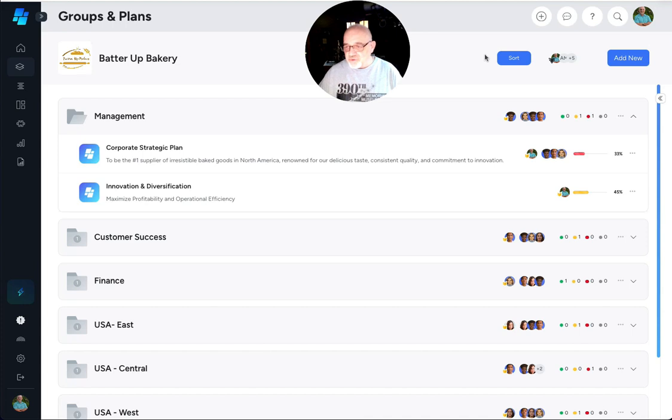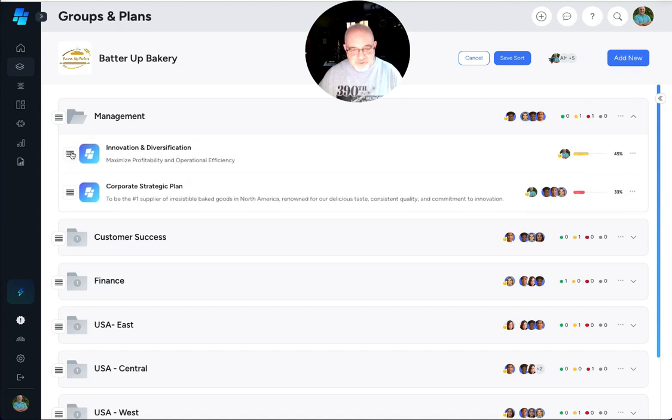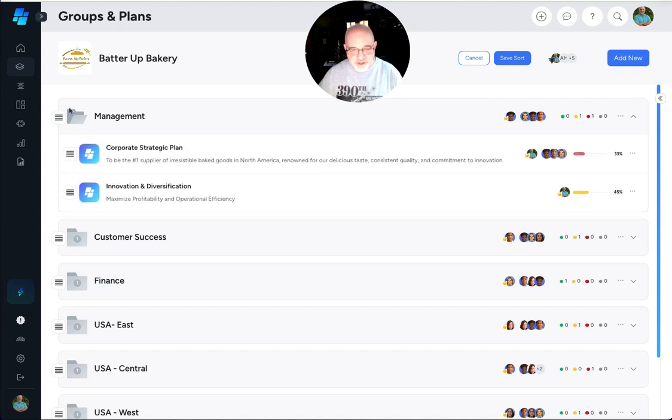So as we go through this page, if we come to the top here, you can see the name of the workspace and their logo. As you move to the right, you can sort this page by clicking on sort, and now all of a sudden you see different things that you could sort here. You could sort the plans. You can move groups one on top of the other. If you just visually want to change the way this looks, I am going to put this back the way it was by clicking cancel.